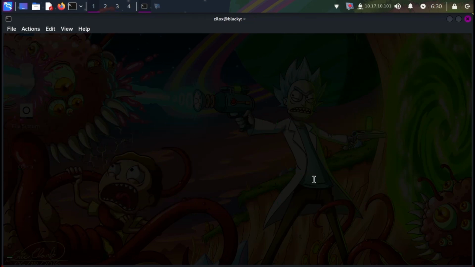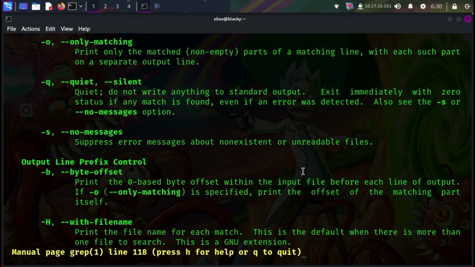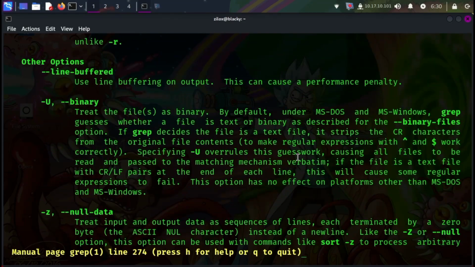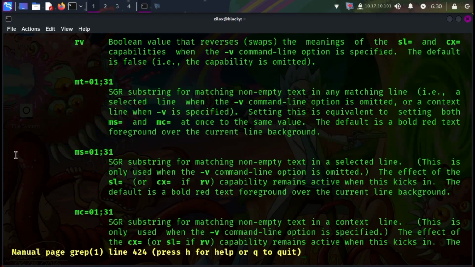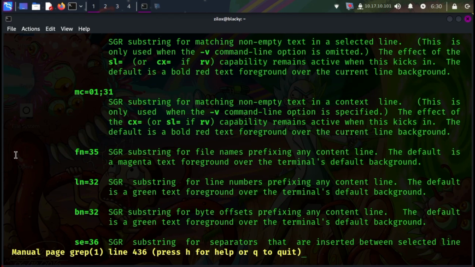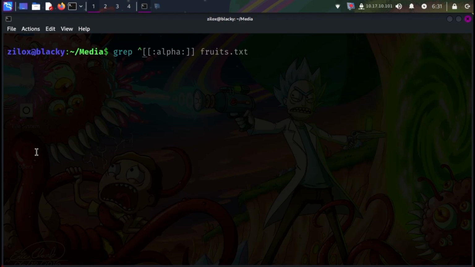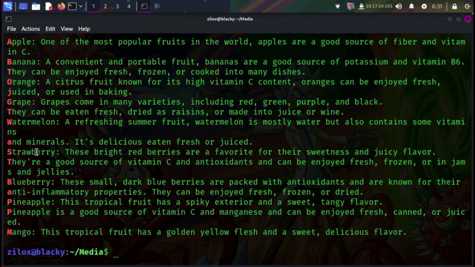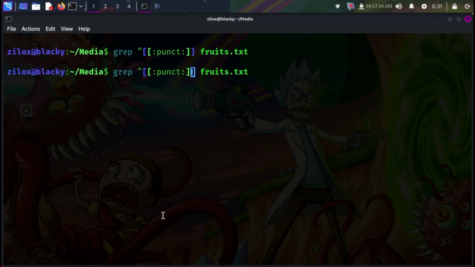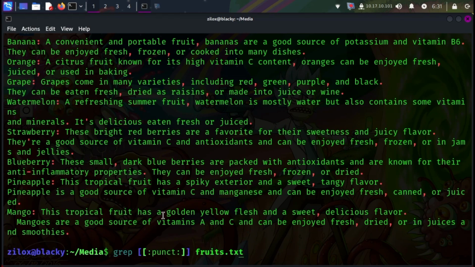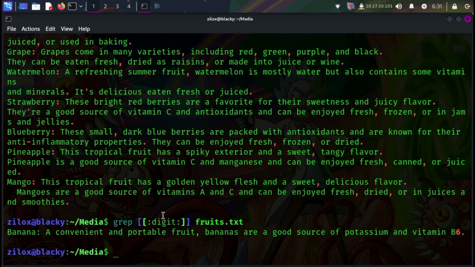Now let's move on to some more advanced grep commands. These commands use regular expressions to search for specific patterns in text files. Regular expressions include special characters called meta characters that have specific meanings. If you have a file with thousands of lines and want to search for a line that starts only with alphanumeric characters, you can use the following command. Similarly, to search for lines that start only with alphabetical characters, you can use this command. Another useful meta character is punctuation, which helps you find lines that start with punctuation characters. Additionally, grep supports other meta characters like digit for digits and xdigit for hexadecimal digits.